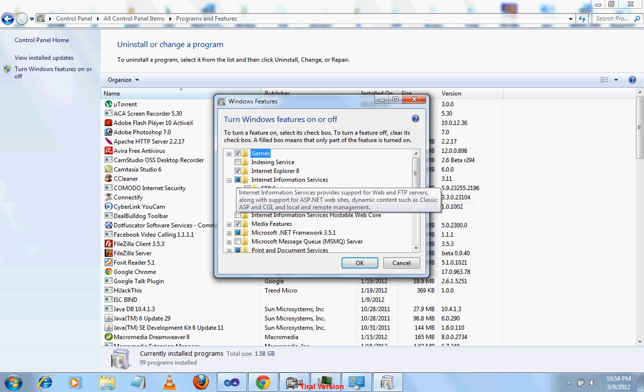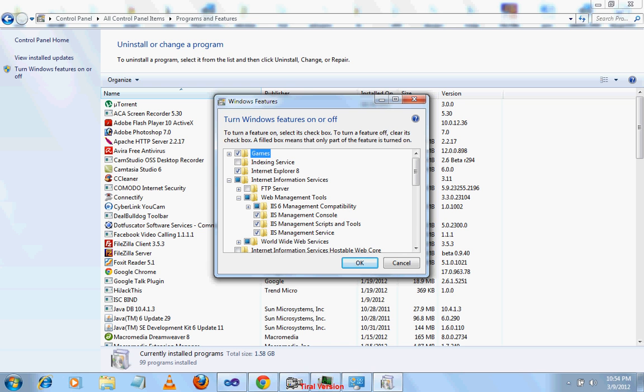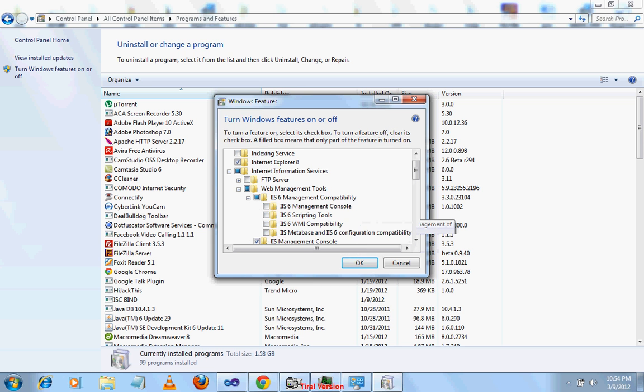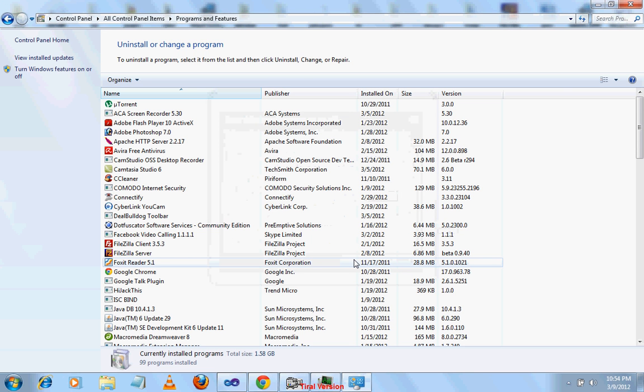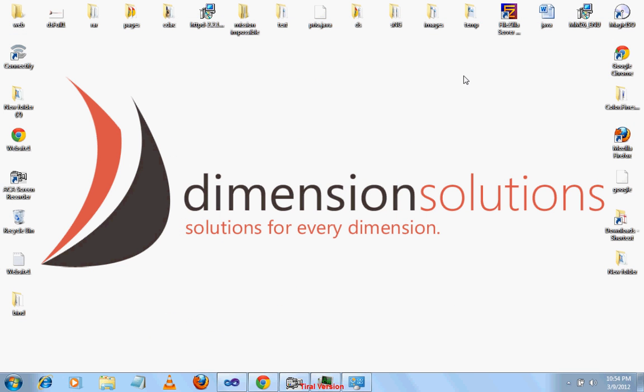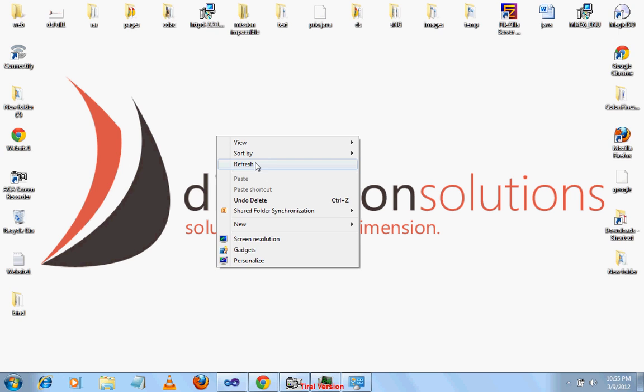You just have to expand the tree for Internet Information Services, go to the Web Management Tools, and click on the services of IIS, like IIS Management Console, IIS Management Scripts and Tools, and IIS Management Service. Check all the check boxes. Click OK. And it will take 2 to 3 minutes, or maybe 5 minutes if your computer's processing speed is not so good. So wait till it installs.